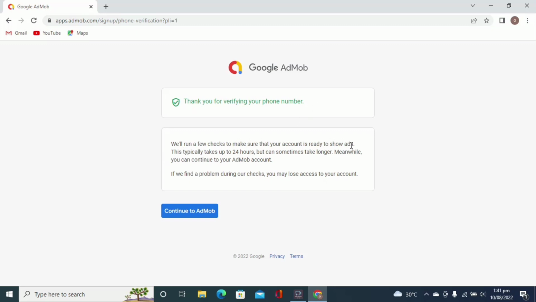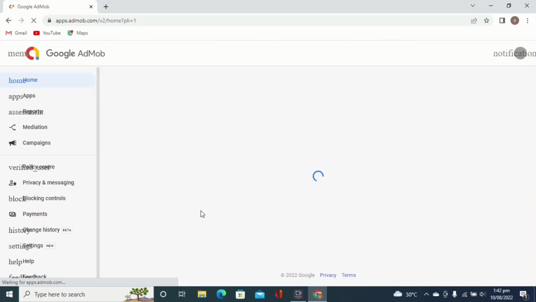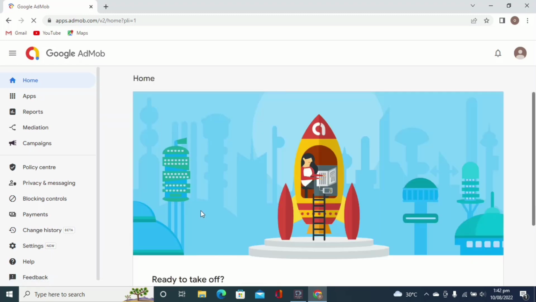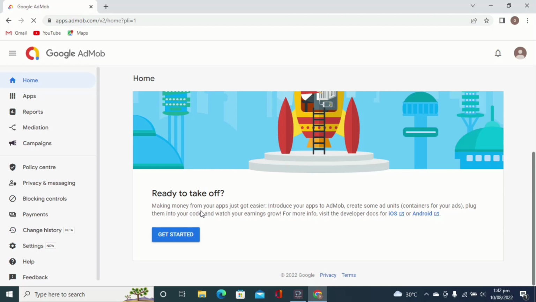It says thank you for verifying your phone number. Then it's going to activate your account within 24 hours, but you need to also set up your payment method before this can be activated. So click on continue to add more. It's opening up now, as you can see. The first interface you are going to see now urges you to add an app. It says get ready to take off. So click on get started.